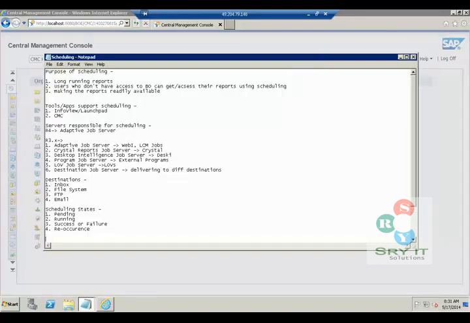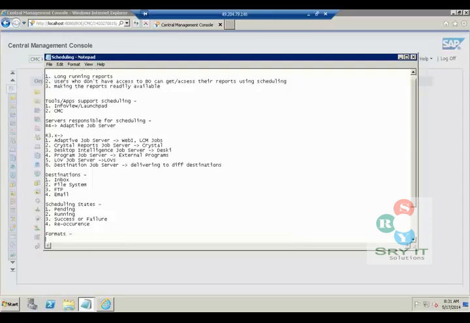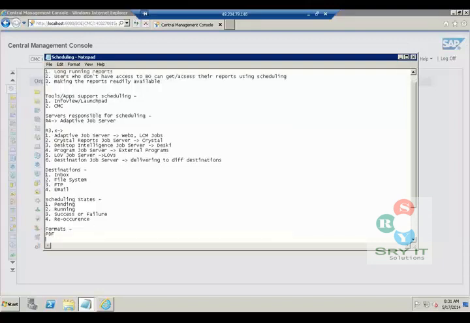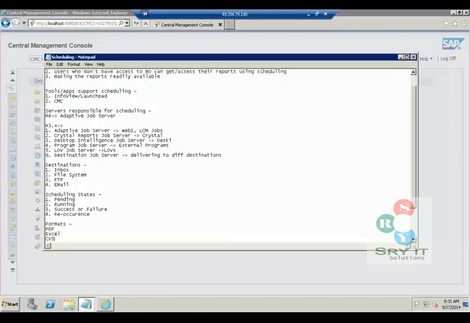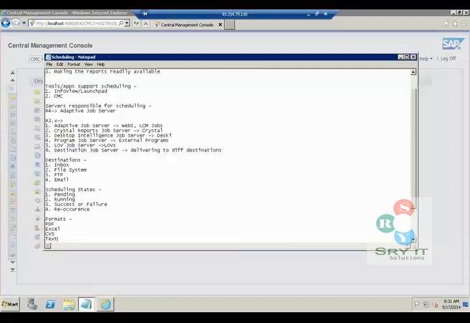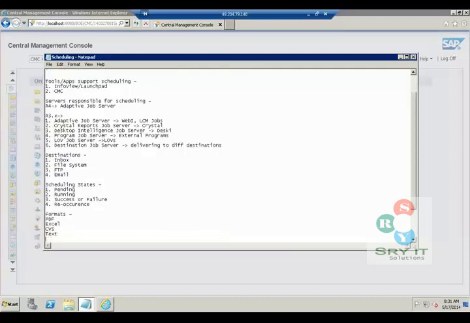Okay, so these are the scheduling states, and the next one is the formats. What are all the different formats supported? It depends. The formats supported for Crystal Reports vary from the Webi reports. So I'm writing here the general formats which are supported: PDF, Excel, CSV, text. So these are the formats supported for schedule.